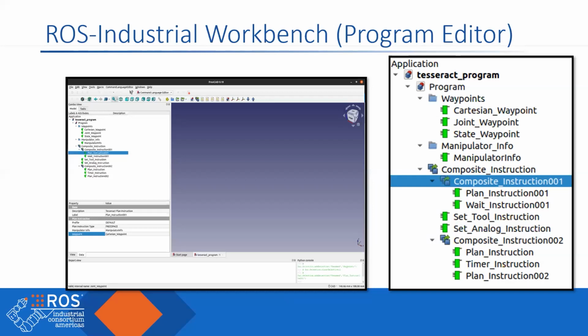The next workbench that Ben Young worked on was implementing the command language that allows you to build out a program very similar to what you would do on a teach pendant. You have a series of waypoints, you can add those different waypoints. Eventually you'll be able to import those, set up your manipulator info and define plan instructions, wait instructions, set tool, set analog, things like that. And the goal is that you will then be able to send this to the motion planning framework and visualize the motion planning preview of this, and then eventually export to native robot language or send directly to the robot for execution.